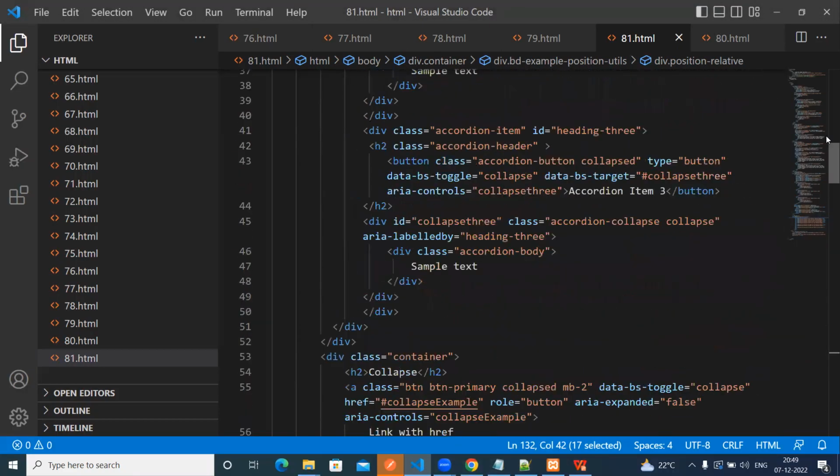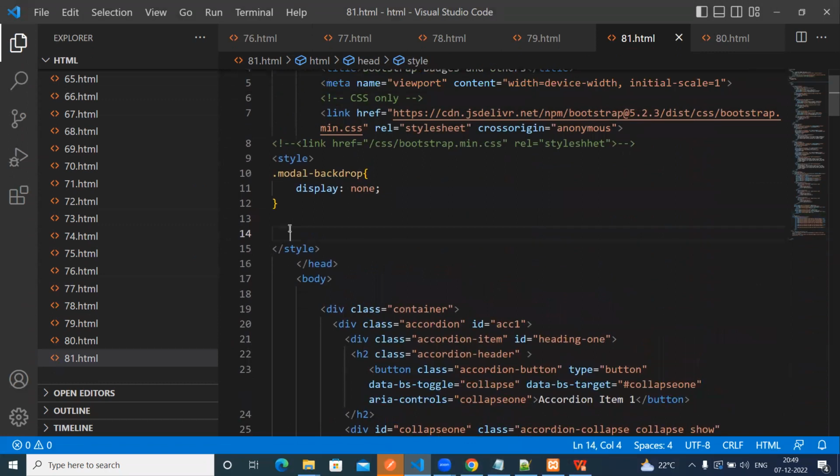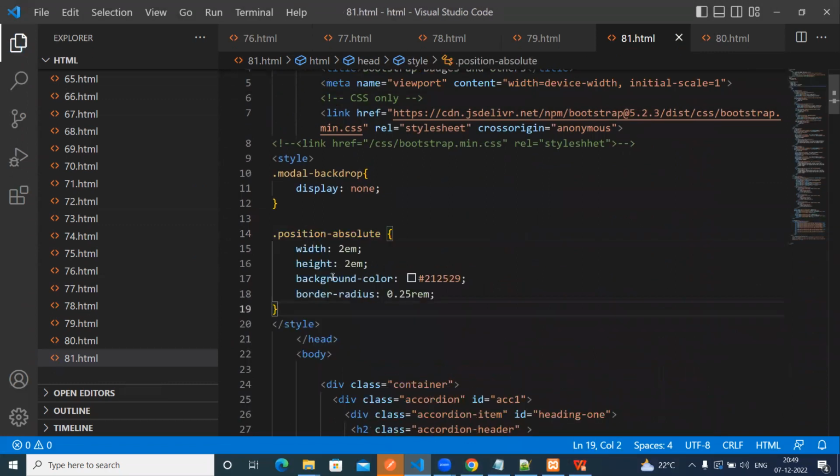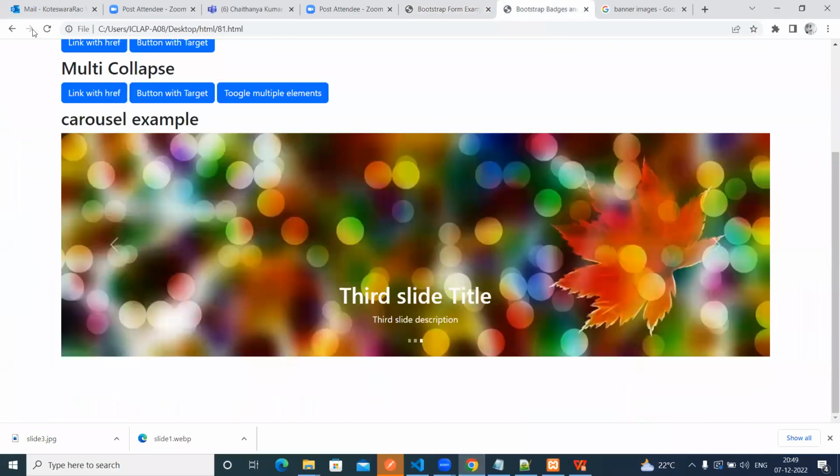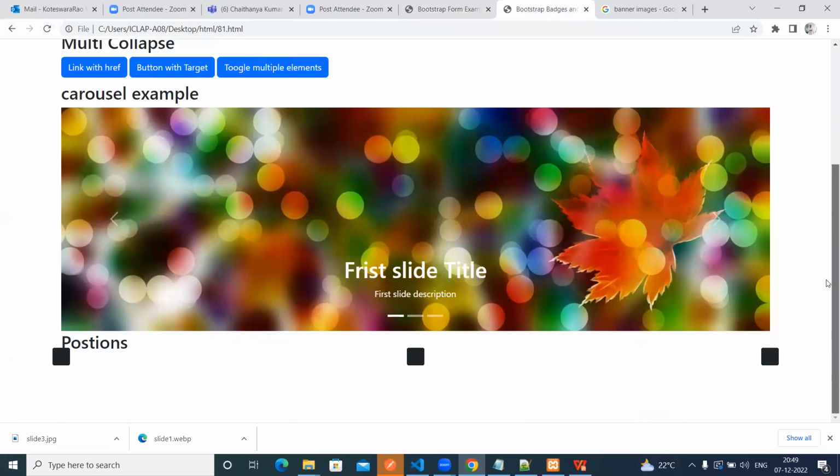So just for creating the boxes, I have created the boxes with width and height. Then I'm giving the custom styles. Now you can see it.